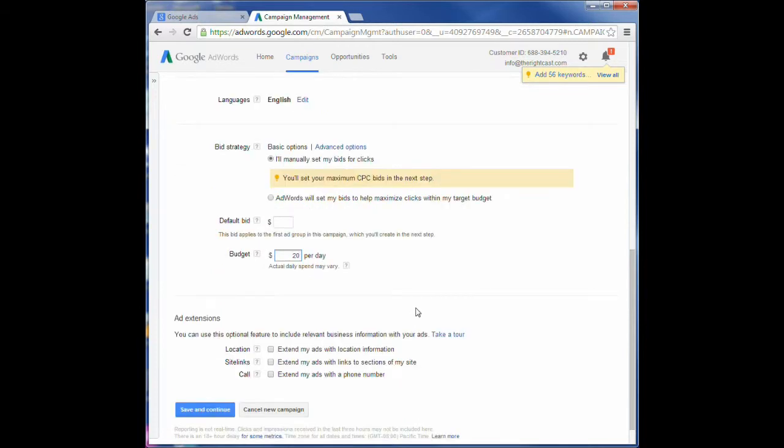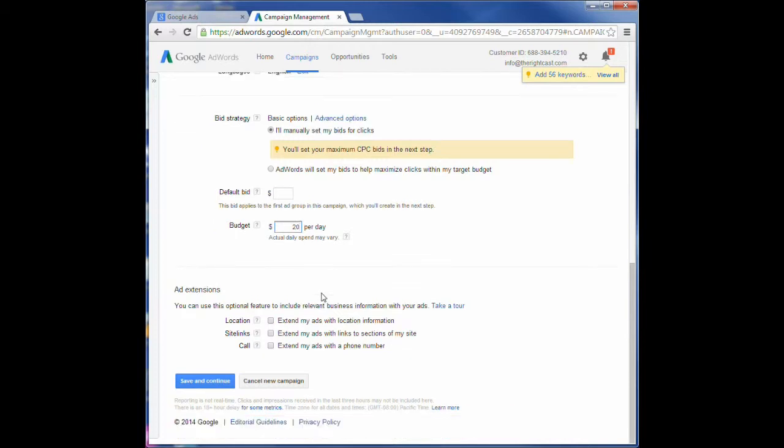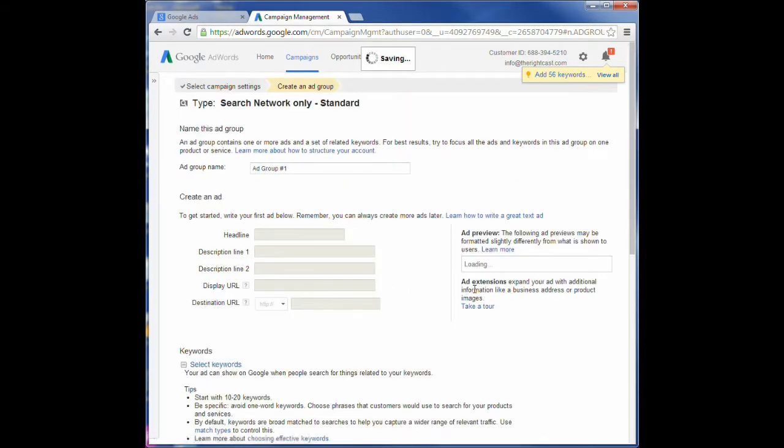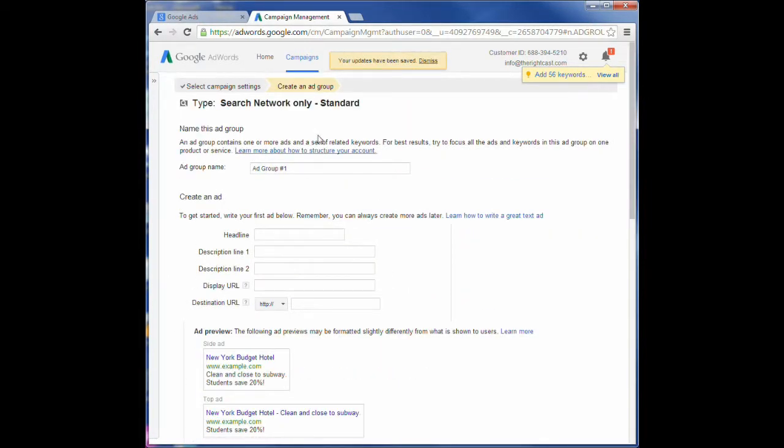You don't have to put it up to $100 or $1,000 a day. Just start conservatively and then move up as you start to actually get some leads from this. And that's pretty much it. You can then keep all of the default settings after that. Hit the Save and Continue button at the bottom, and that's going to take you to the page where you start to create your ad groups.